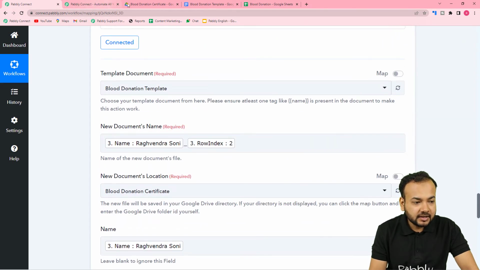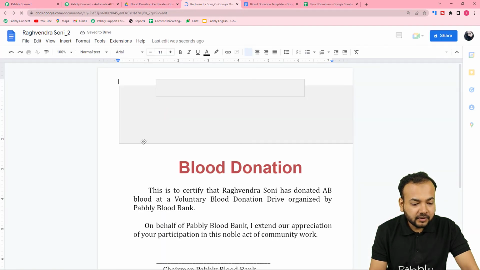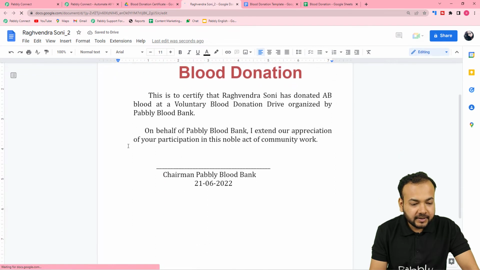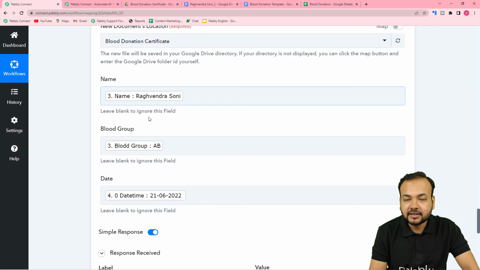Okay, this is the name, and now let me open this certificate for you. And you can see in this certificate, in place of the name label, we have placed the name Raghavendra Soni. The blood group is AB, okay, and the date is this. So you can see the variable tags are changed here automatically. So this is how it is going to work when you map the details here, okay.